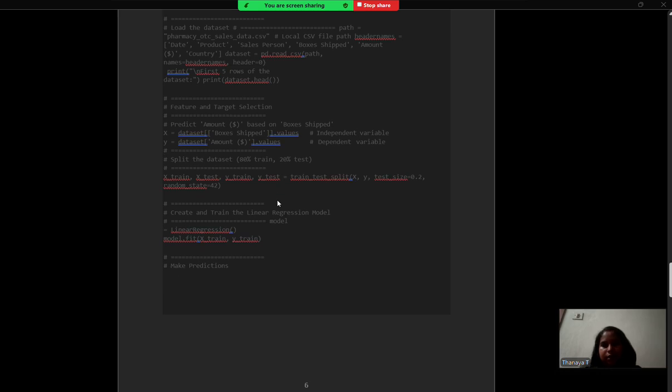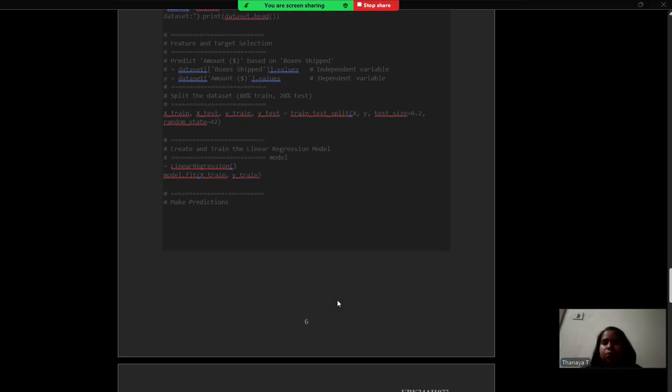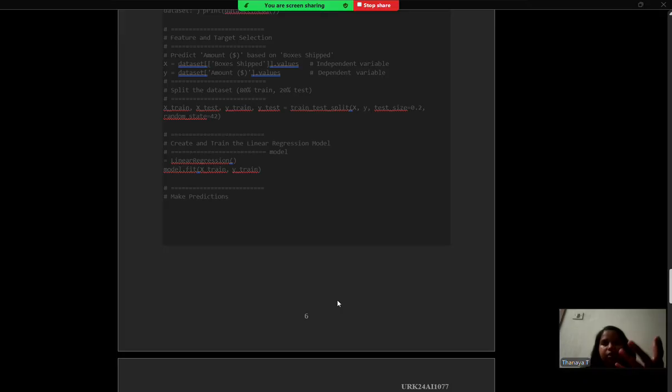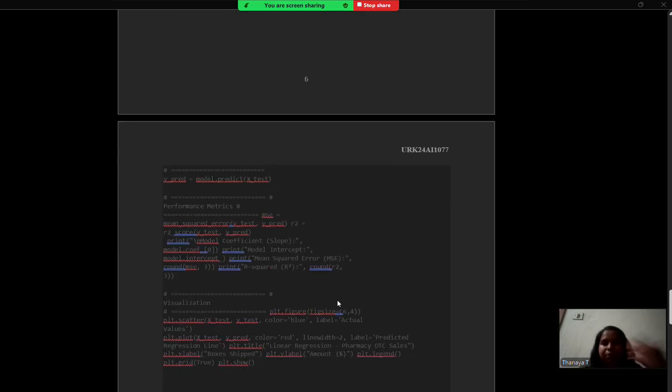X_train, X_test, Y_train, Y_test is equal to train_test_split of X, Y, test size equal to 0.2, random state is 42. Of course, if we take a set of data, there will be some anomalies in the data set, so for that we have taken 42. Next we create and train the linear regression model. We use the linear regression function, model.fit of X_train and Y_train, and then we make the prediction. Y_pred is model.predict of X_test.